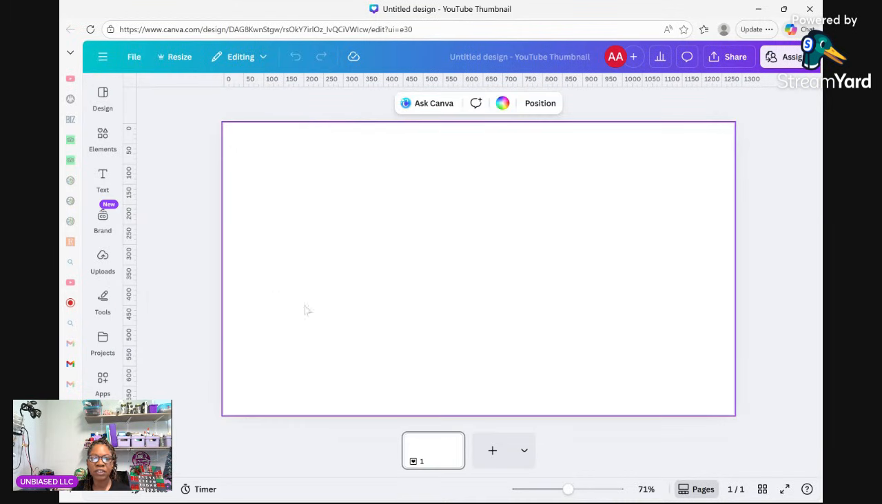So this is your template. This is your YouTube thumbnail template. Okay. You see the purple boundary boxes. Everything you do needs to be inside of these purple boxes or this purple box. Okay. So the first thing you want to do is whatever it is that you're working on, you want to try to create your background to kind of mimic or highlight what you're going to have on your thumbnail.